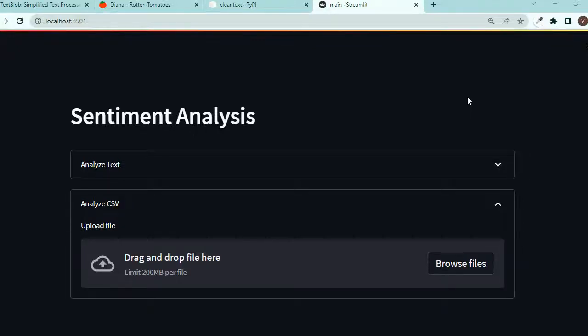Hello and welcome to this Python tutorial. We are going to do some sentiment analysis on tweets. Now, how are we going to do that? Well, I'm going to use Streamlit to make a web app and then turn it into a sentiment analyzer.